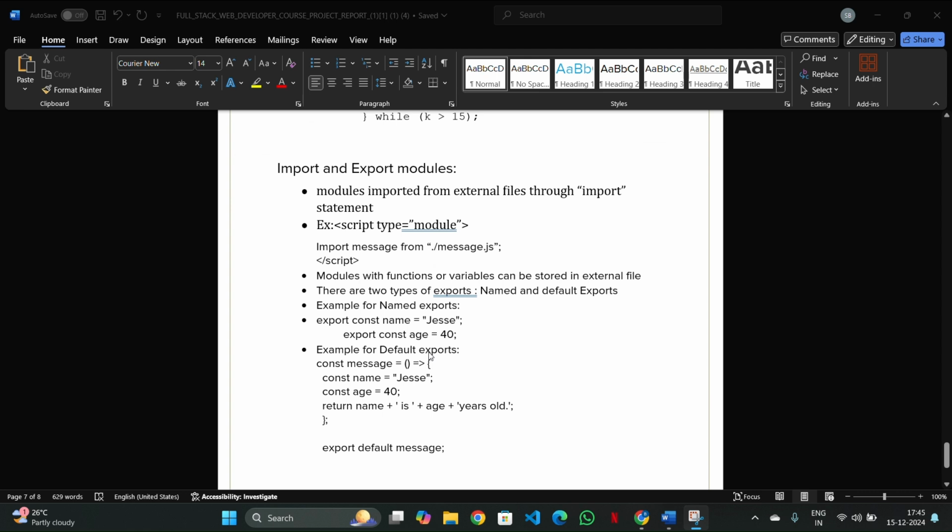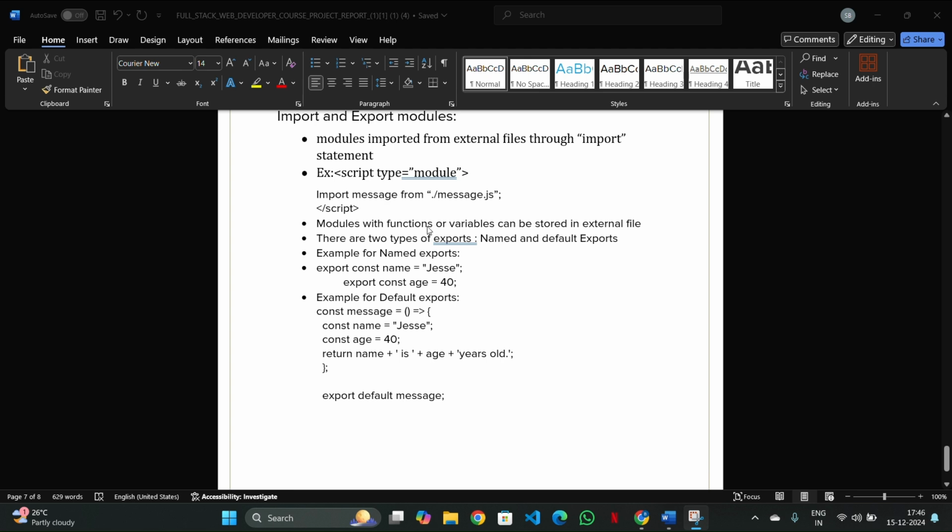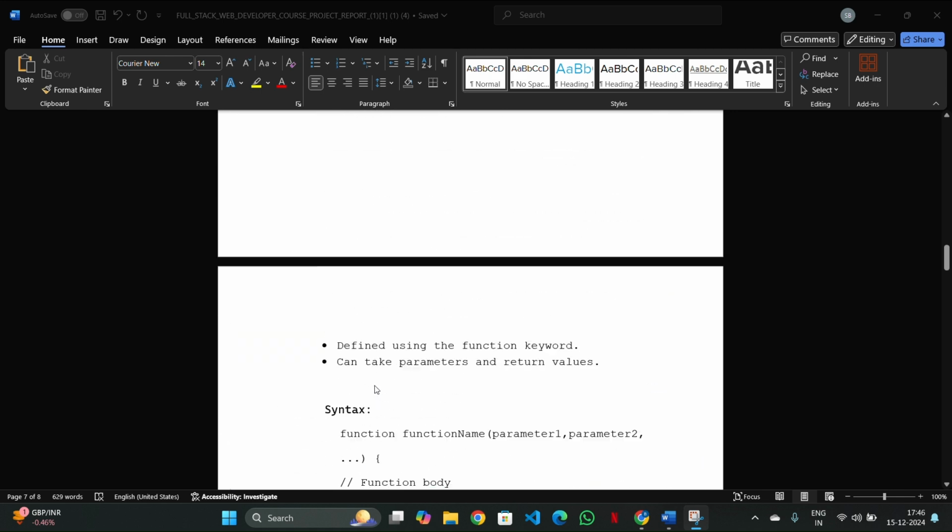And our next concept is import and export modules. Modules are imported from external files through the import statement. Example: script type is equal to module. We will import this: import message from message.js. Modules with functions or variables can be stored in an external file. There are two types of exports, named and default exports. Example for named exports: export const name, export const age. Likewise, the same example for default exports. And these are the basic concepts of JavaScript.